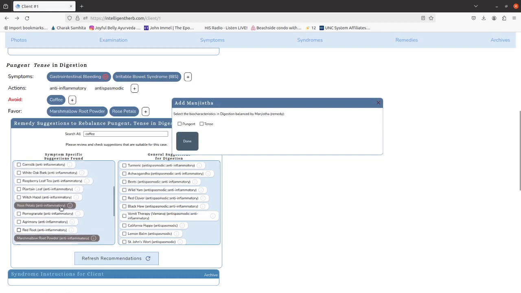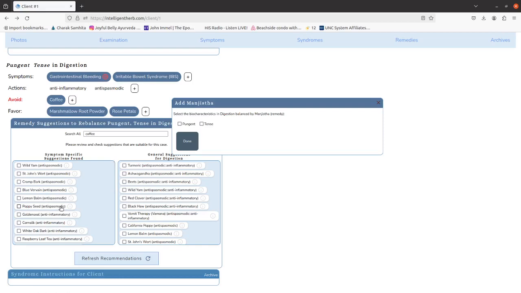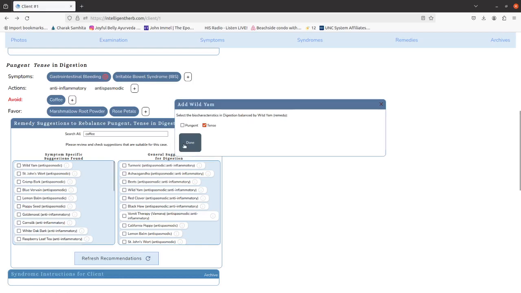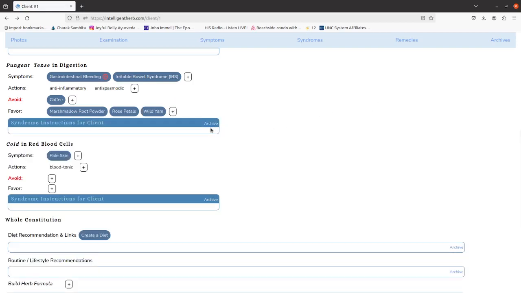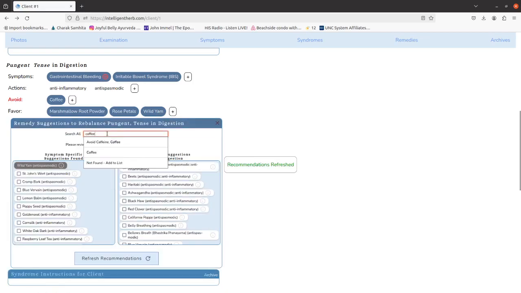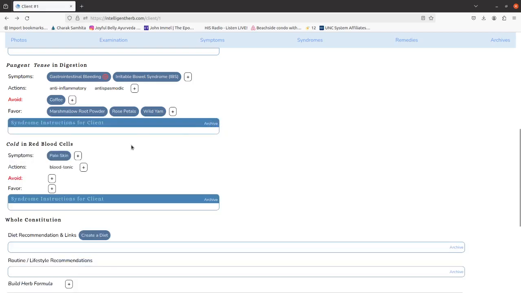Mangista, maybe not. Wild yam for IBS. So those seem to be some good recommendations for pungent and tense in digestion. We can think of some other foods that might be particularly helpful and search for them here if we want. I think even something like lemon balm might be helpful, or corn silk as an anti-inflammatory. So we could use the suggestions, or we can type in our own on top.